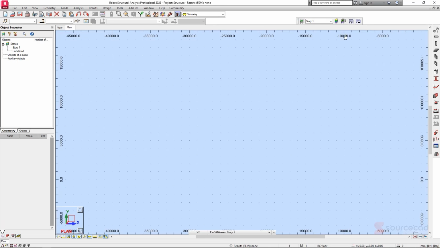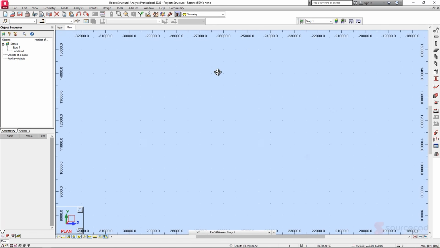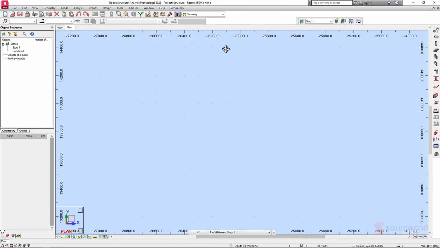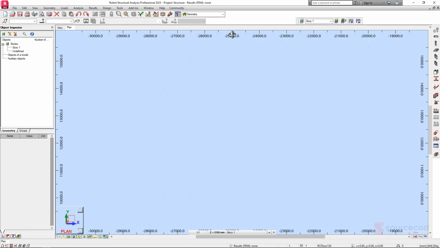And just like that, you can clearly see that our units have been updated. If I was to zoom in, our increment will be smaller. If I was to zoom out, our increment is bigger. So that's the way our increment changes from here.